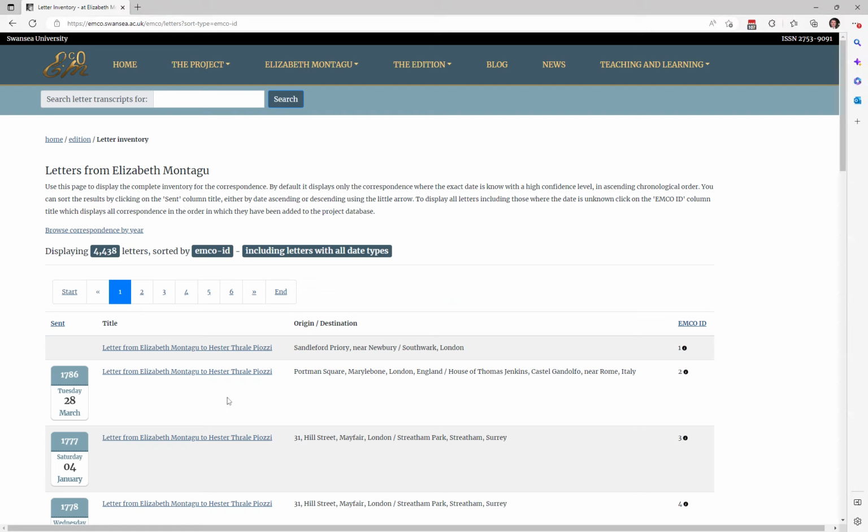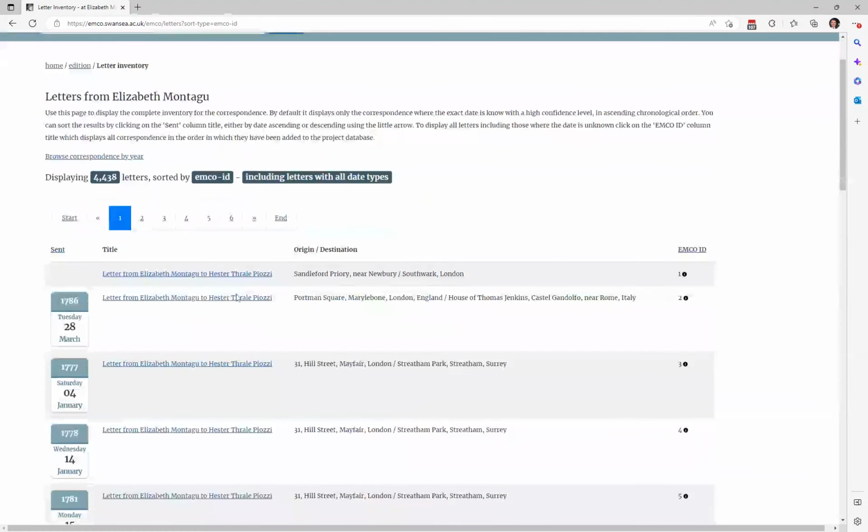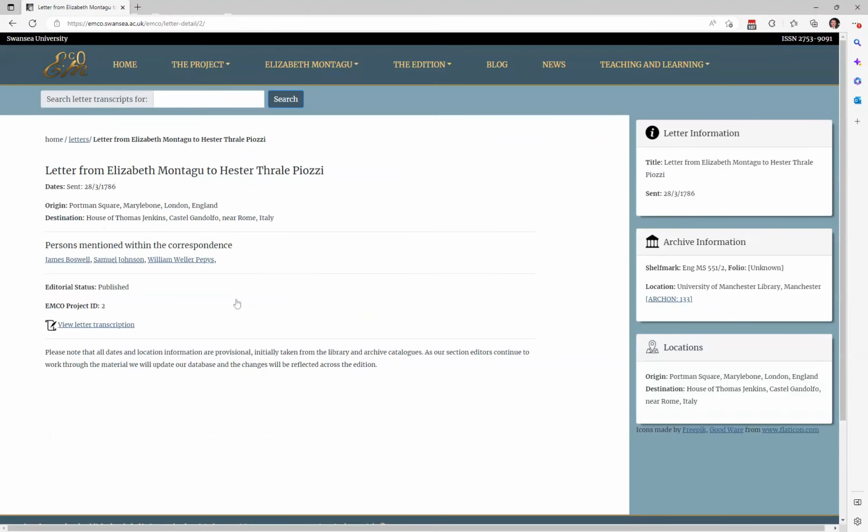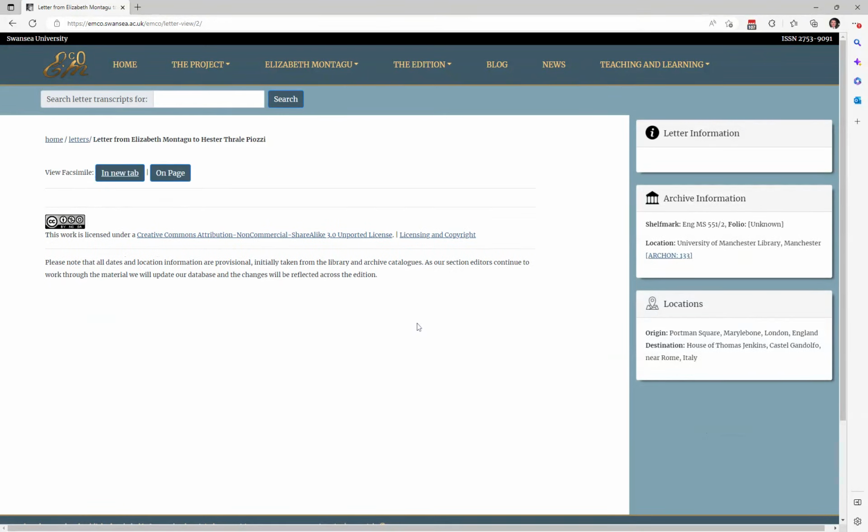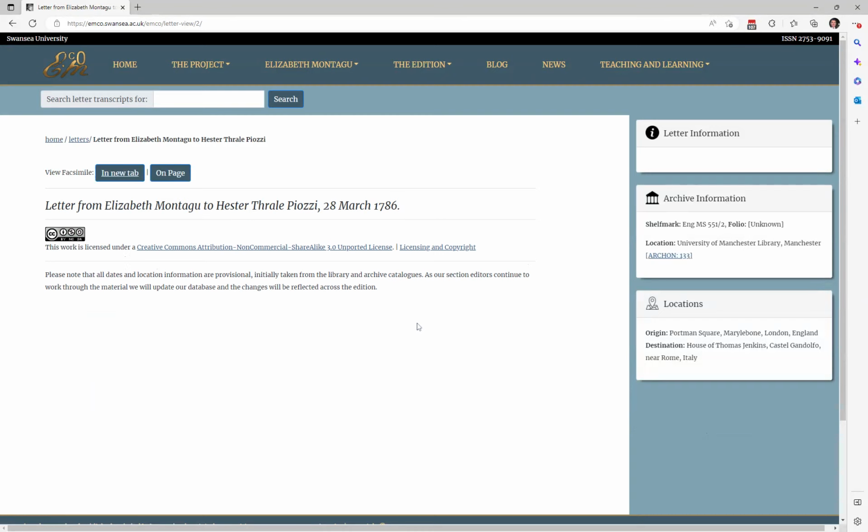To access any one of these letters, you can click on the title of the letter. This will take you through to a page. There will be different amounts of information on this page depending on the type of letter you're looking at and whether or not it's held within the Huntington Library. Where the letter has been transcribed, there will be a link to the transcription, and here is that link. You can click on View Letter Transcription. That goes off and finds the transcription for this particular page.